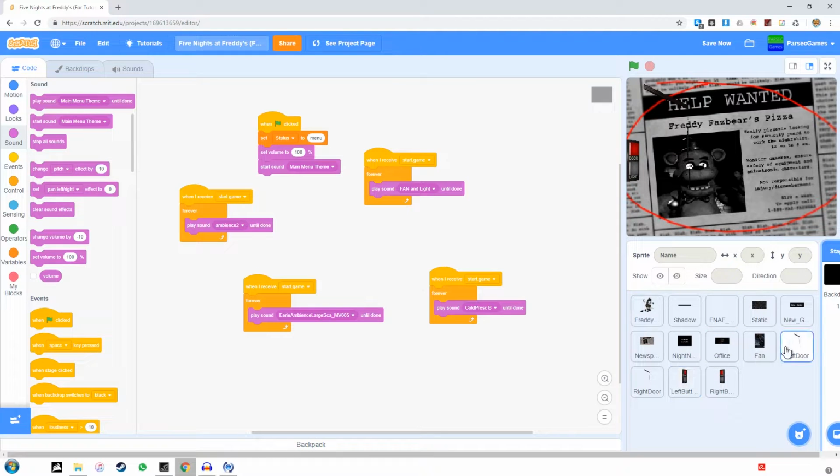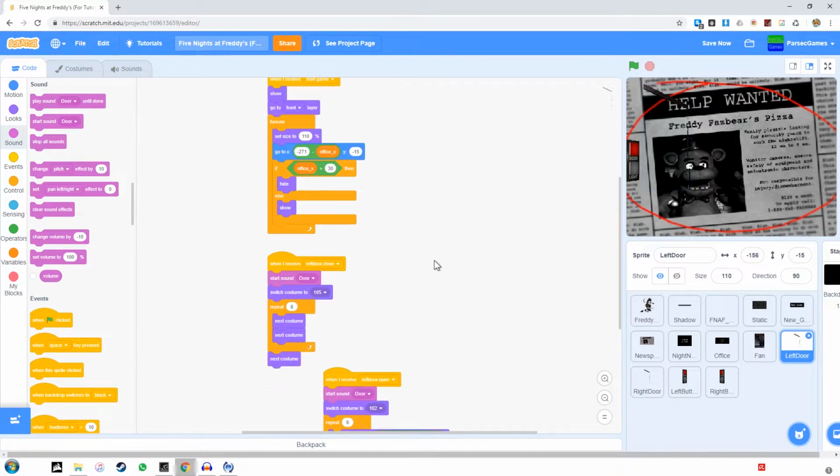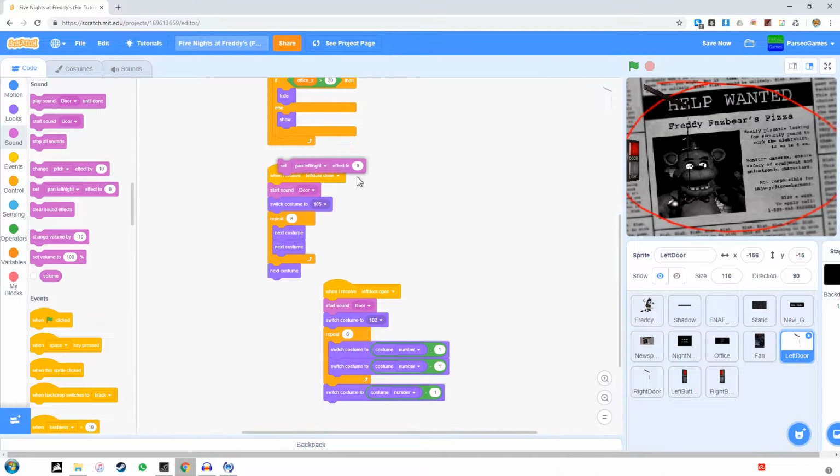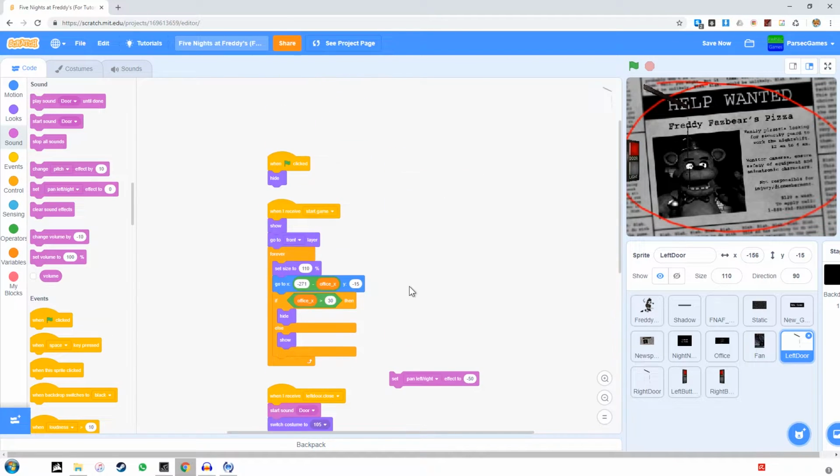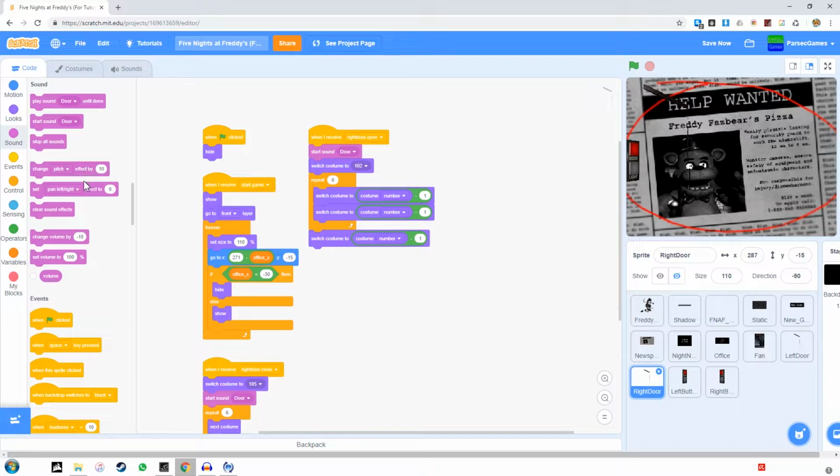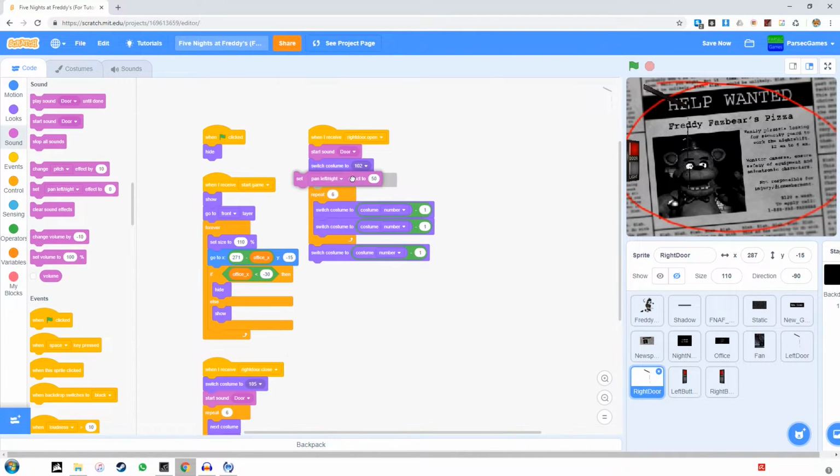Now, another cool thing we can add is using the new pan left right effect. We can now make the sounds of the doors stereo. So let's put the left door at -50 of the pan. We can just do this at the beginning when the flag is clicked, because we're never going to change it. And the right door to plus 50.